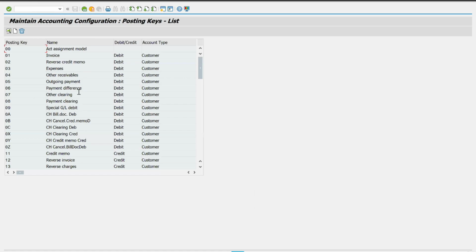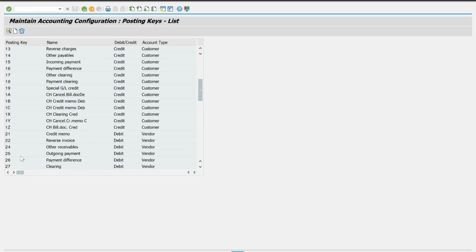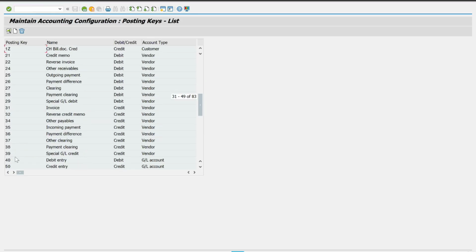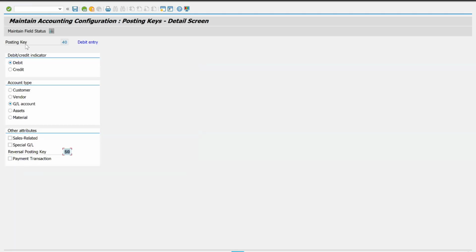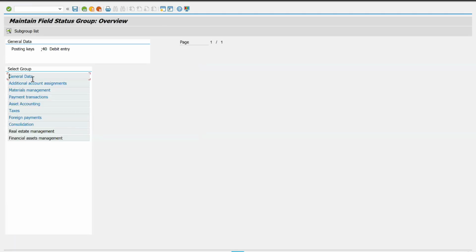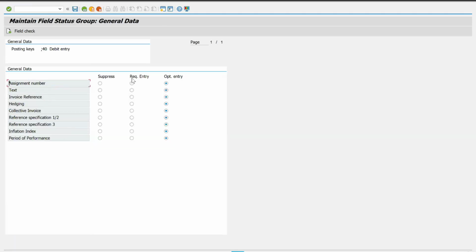If you go to OB41, here also you can control the line item. Let's say I am using 40, so debit side. Double click on this debit and go to maintain field status. Same we are getting here: required, optional. So with respect to the posting keys also, you can customize the field status, and with respect to the field status group also, you can maintain the field status.